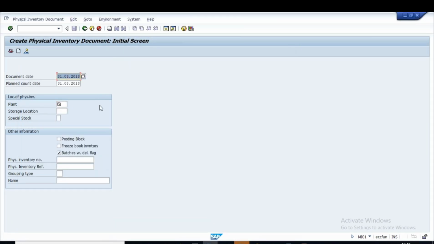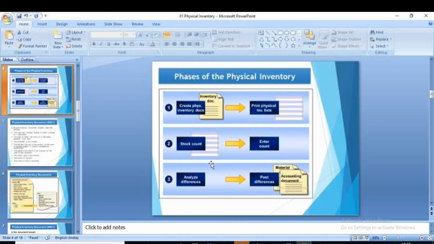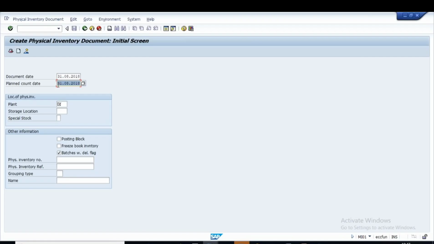So this is the document date, the date on which you are creating the physical inventory document. Now the planned count date is the date on which you are going to do the counting of the stock. Let's say tomorrow you want to do the physical inventory count. So that date will become 01/09/2018. So like this you have the planned count date.